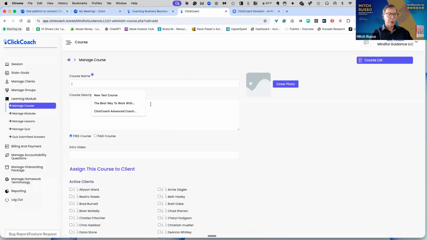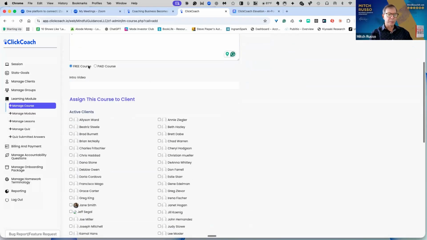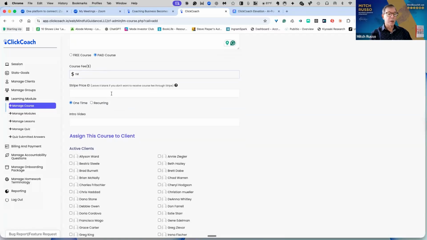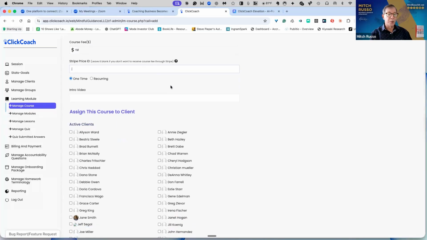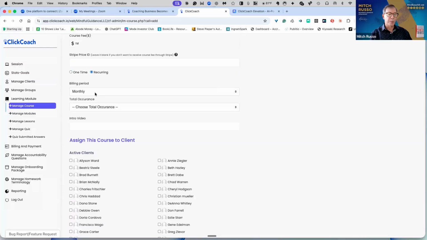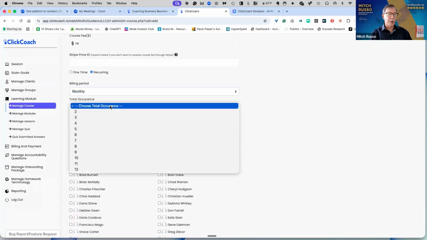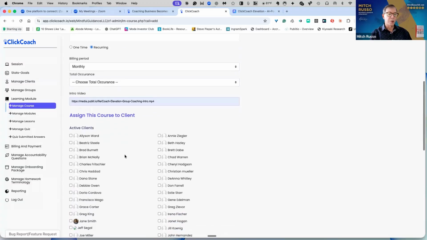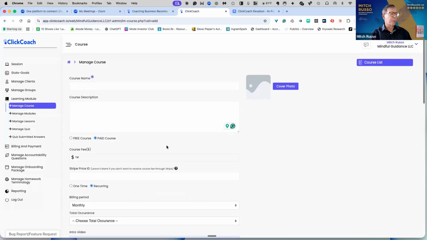You name your course, you put in your course description. You have to choose whether it's a free or a paid course. If it's a paid course, and in my case, all my courses are flat million, you just put that right in there. Put in a Stripe ID. If you set up your product in Stripe, you could set up recurring. It could be monthly, yearly, how many you want. And if you have an intro video, you could place it here too. So this is how you would set up a course.